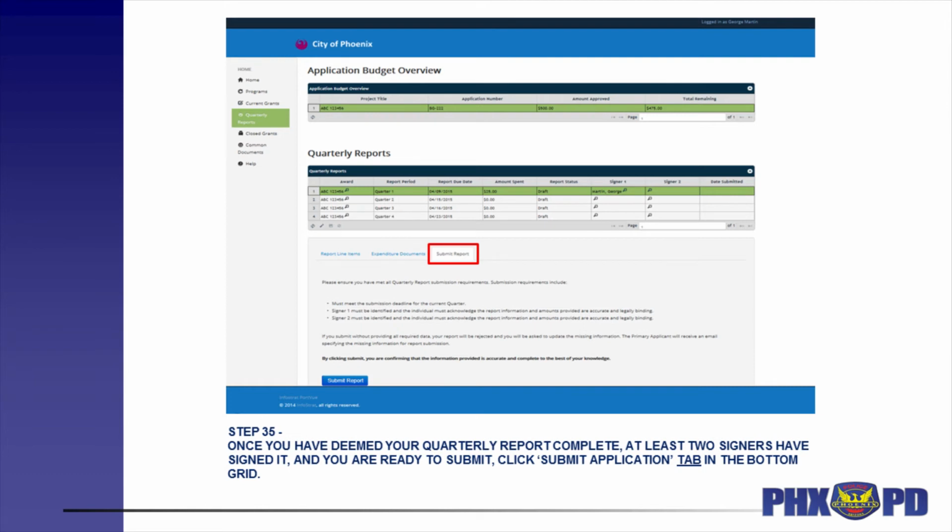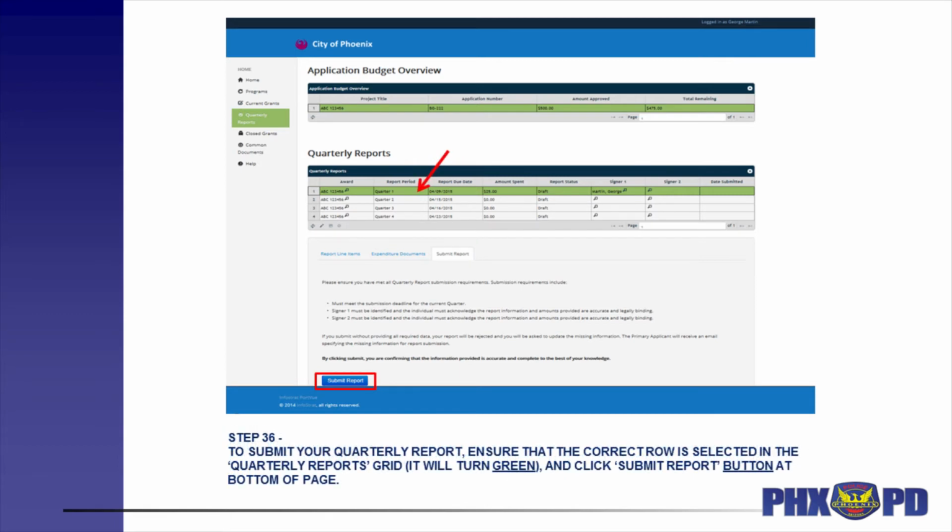Step 35. Once you have deemed your quarterly report complete, at least 2 signers have signed, and you are ready to submit, click the Submit Application tab in the bottom grid. Step 36. To submit your quarterly report, ensure that the correct row is selected in the quarterly reports grid. It will turn green, and click the Submit Report button at the bottom of the page.